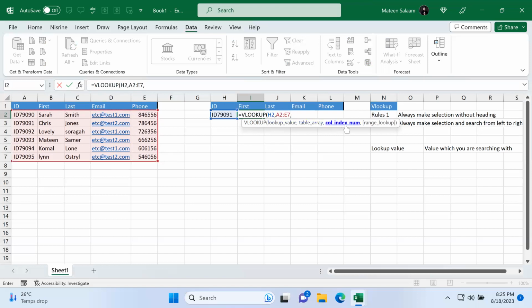Now it will ask me column index number. Column index number means the number of the column where this first name is written. The first value is ID. Second value is first name. Third value is last name. Fourth value is email, and fifth value is phone, right? So this first name is under which column? First column is ID. Second column is my first name. So I will write 2. So column index number is 2. Second column is my answer.